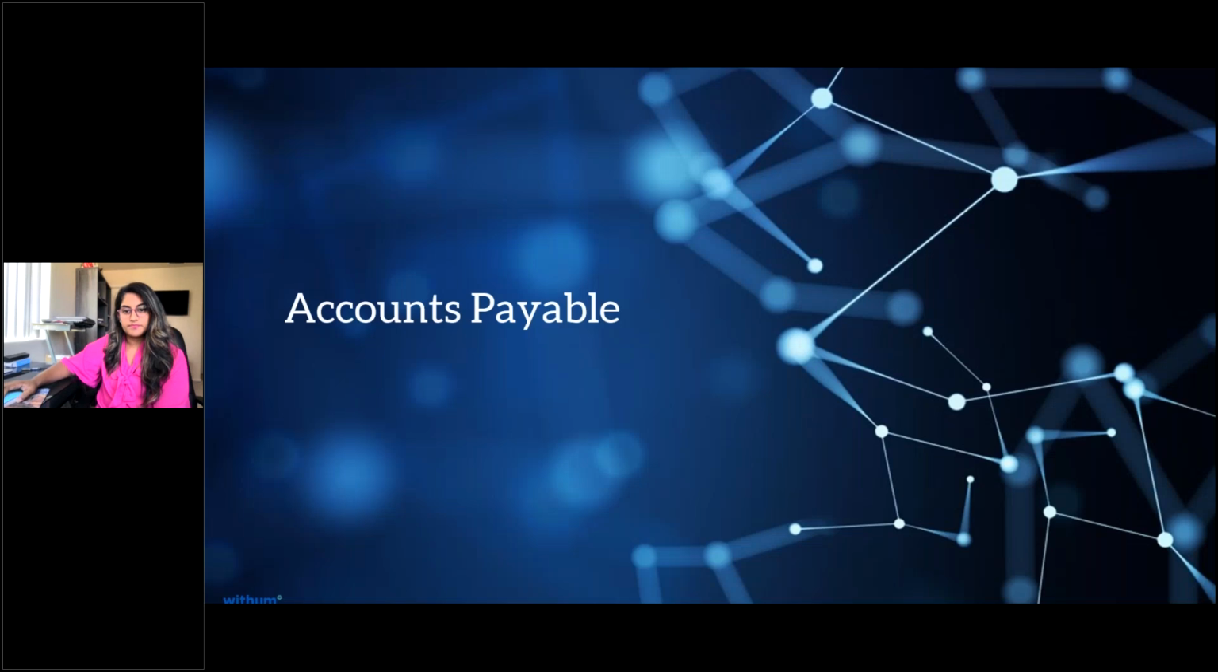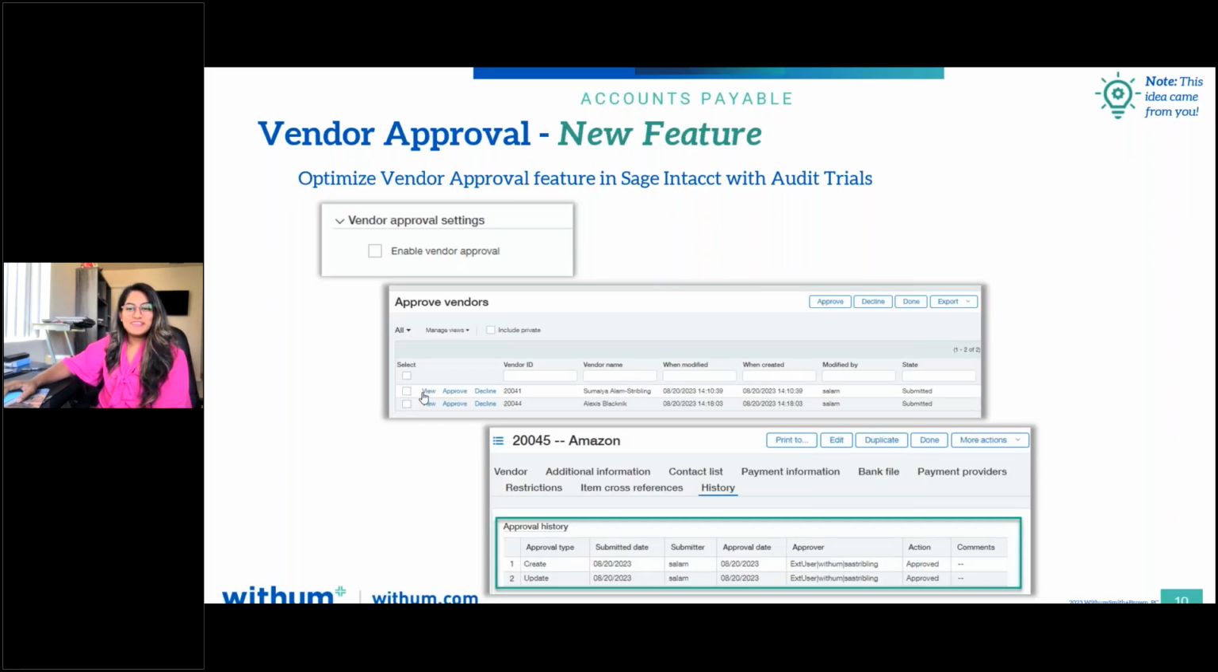Accounts payable. Vendor approval. This is, I think, the much awaited feature, right? And I'm super excited to announce that this is finally here. The vendor approval is available within Intacct. Before I get started, I would like to note on the side that this idea came from you. I highly encourage you guys to log into the community and keep submitting those ideas, because they do listen and it does come out, right? So here is a good example, like the vendor approval.